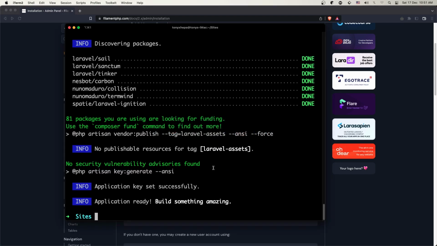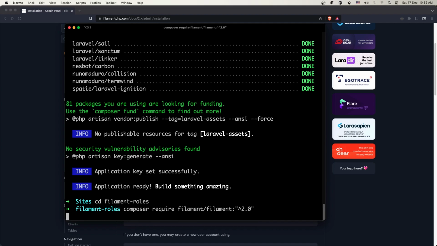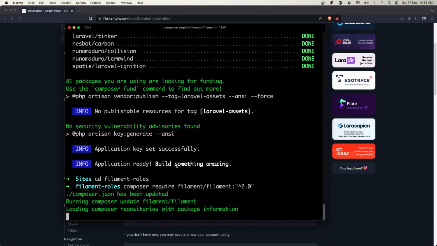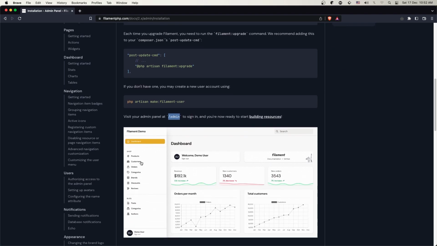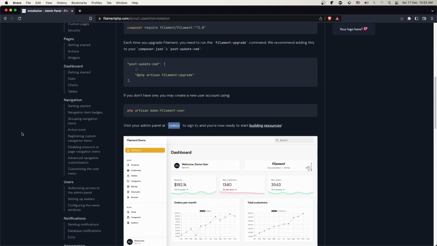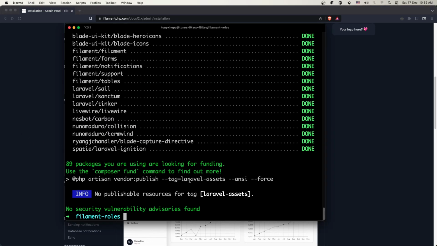and let's navigate into the project. So filament-roles, and let's add this command. Then we need to make the user and navigate to /admin, and we are going to have an admin dashboard. That's it, very easy. But first you need to create a database.